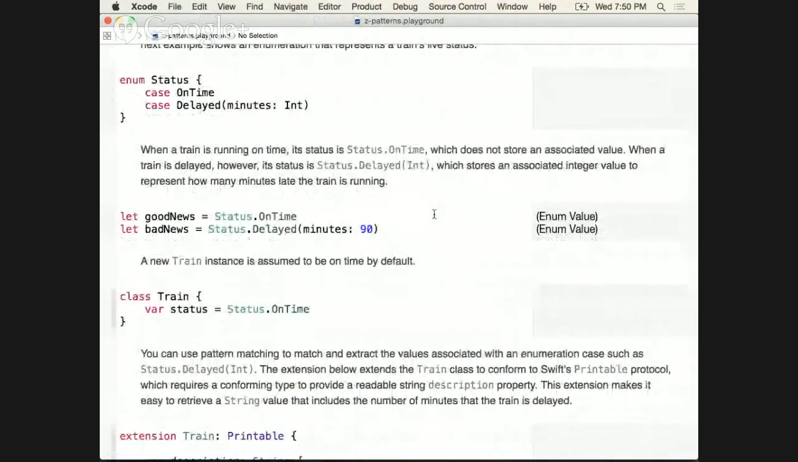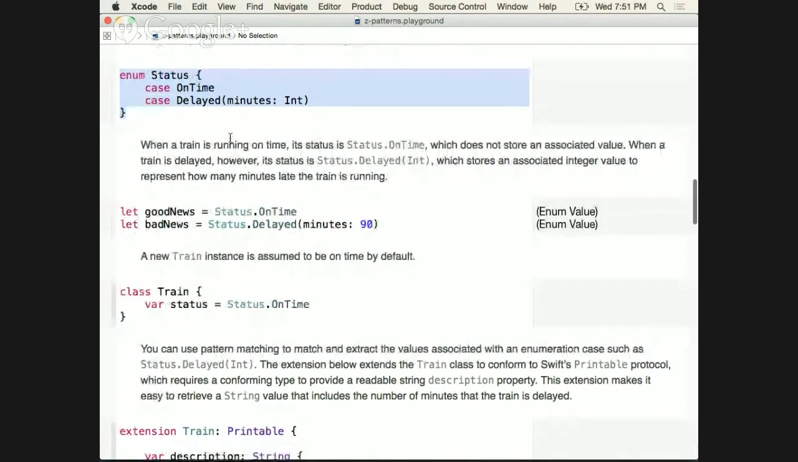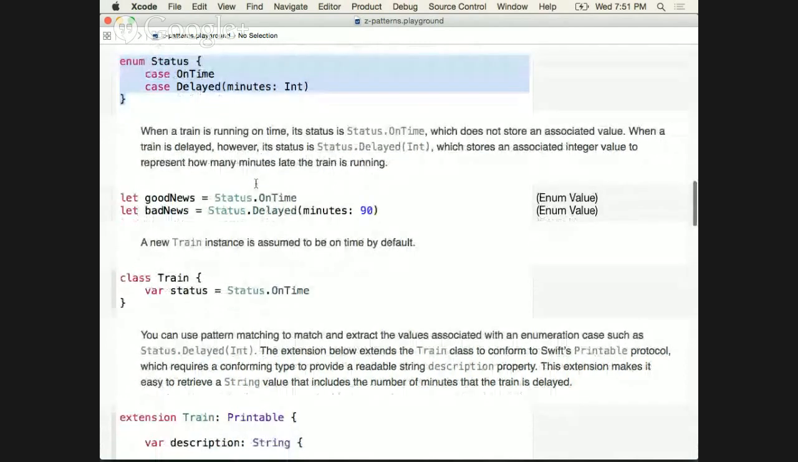So if we imagine a train can either be on time or delayed. And if it's delayed, it's always delayed by some number of minutes or some amount of time. So we're going to make an enum for the status of our train. And that's what it looks like. And you can try writing this if you want to.